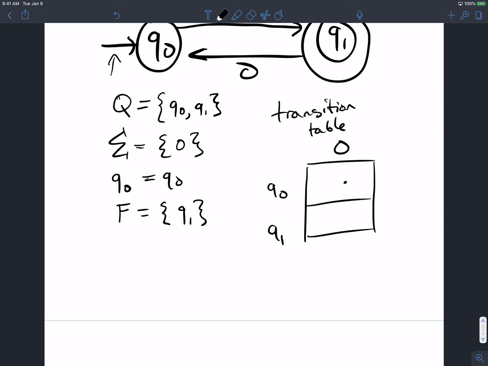It's going from Q0 on input 0. And what state is that one in this case? Q1. Perfect. And what does the other box have? Q0. And that's all 5 pieces. So we have completely determined formally what this machine actually does.